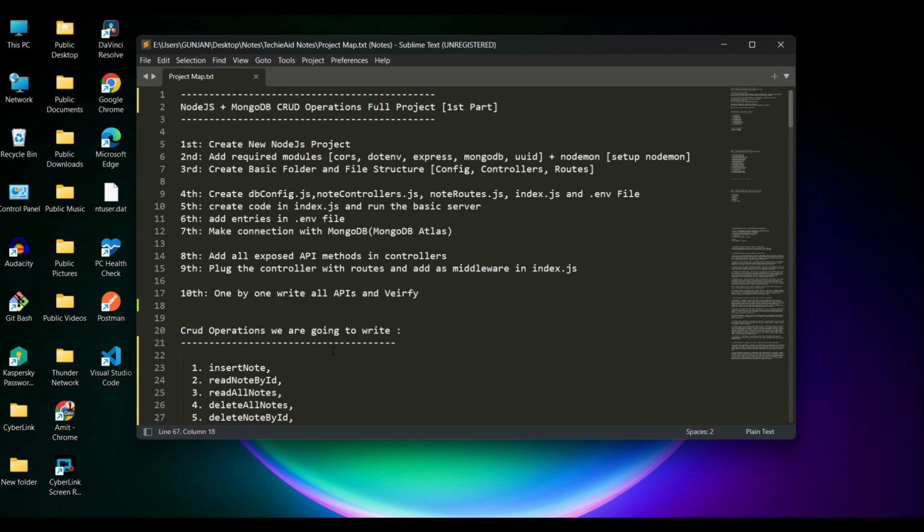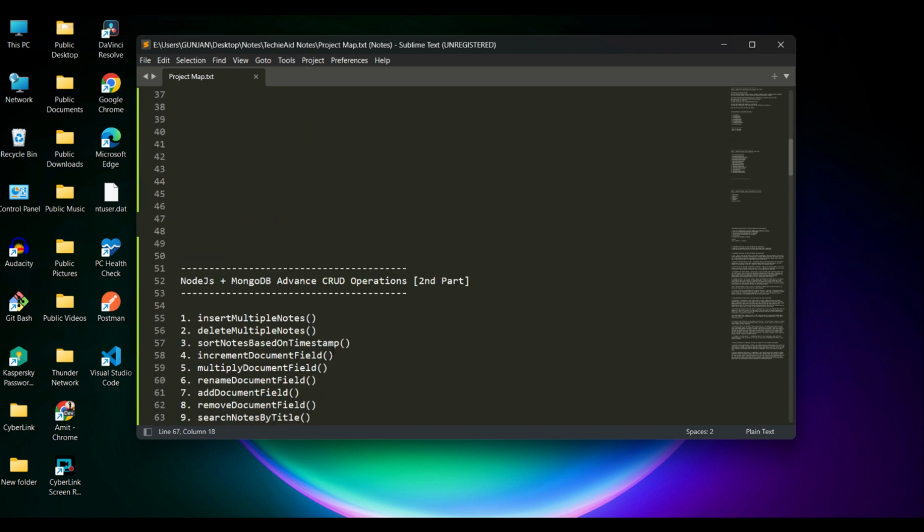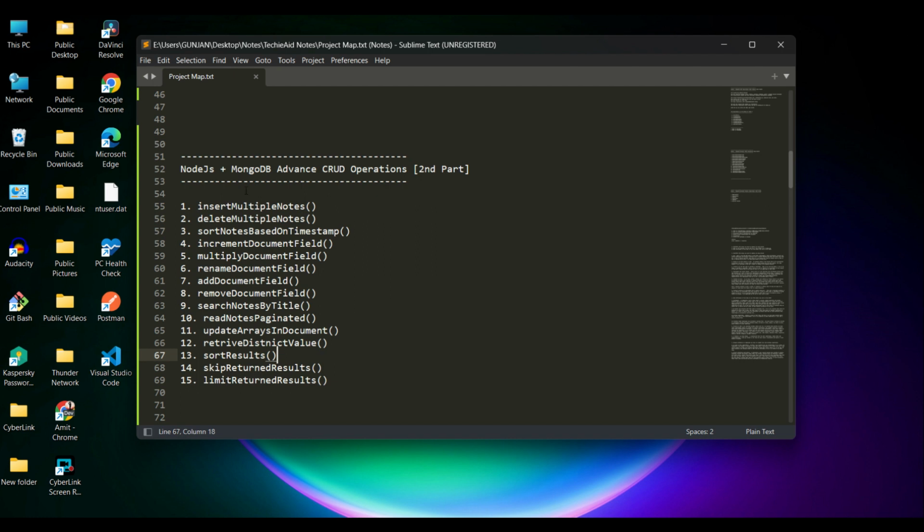So this was our first part, where from the very basics I created a Node.js project and did all the simple operations. As you can see, in the first part I did 8 APIs: inserting the node, reading the node, reading all nodes, deleting the node, deleting node by ID, reading node by tag, reading node by status, and updating node by ID. And today will be the second part.